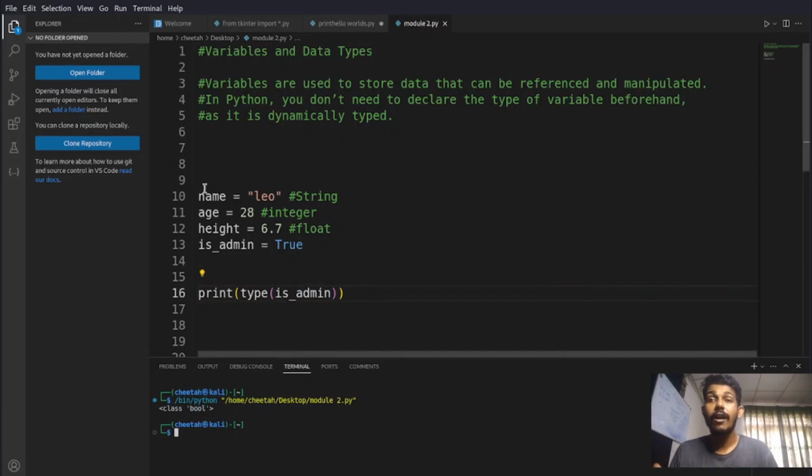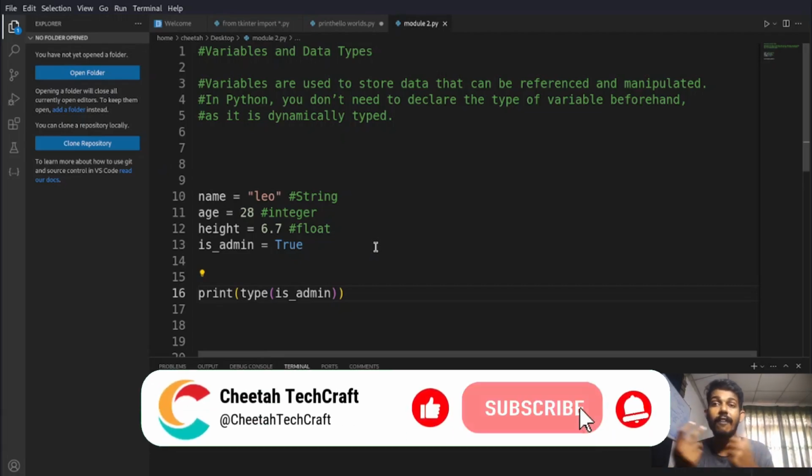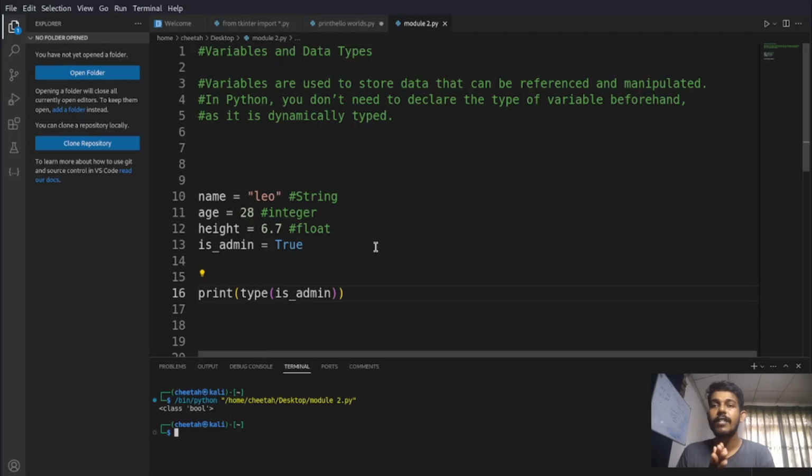There are many more data types like lists, tuples, dictionaries and arrays. I will talk about all of them in upcoming videos. So that's all for variables and data types. This is a simple explanation about variables and data types.